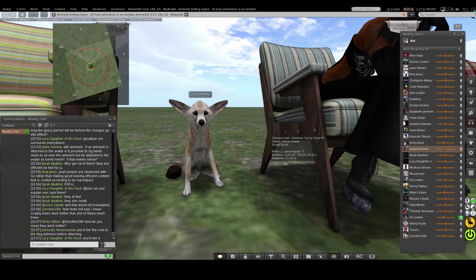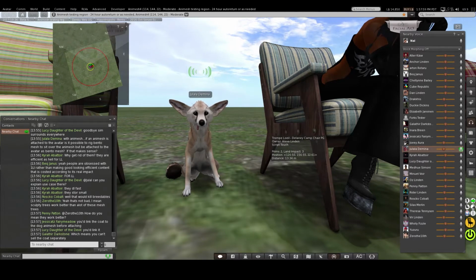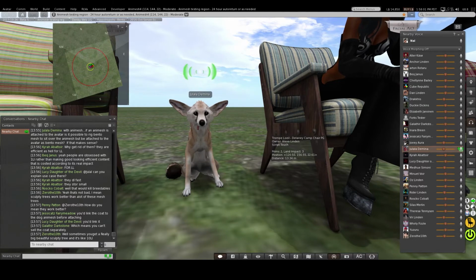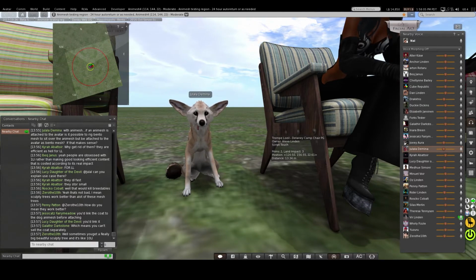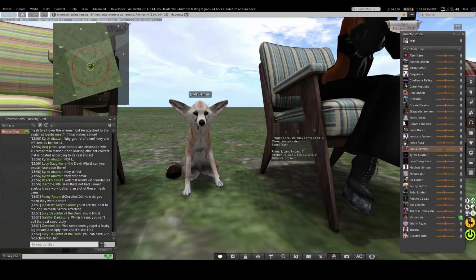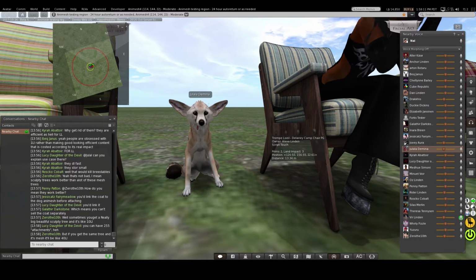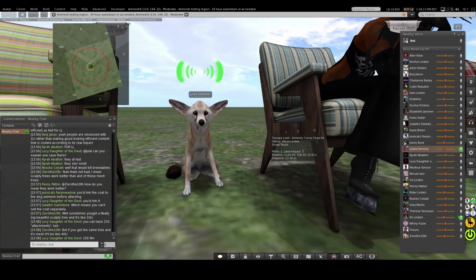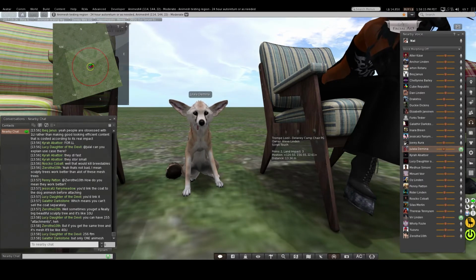It would basically be another prim in the link set. Okay, so it's only one attachment point for the dog, but you can have a multi. Yeah, you can have a whole bunch of different mesh objects that are all part of the same Animesh link set, and they're all referencing the same skeleton. Can they have different scripts for the coat and the dog? Yeah, they can.